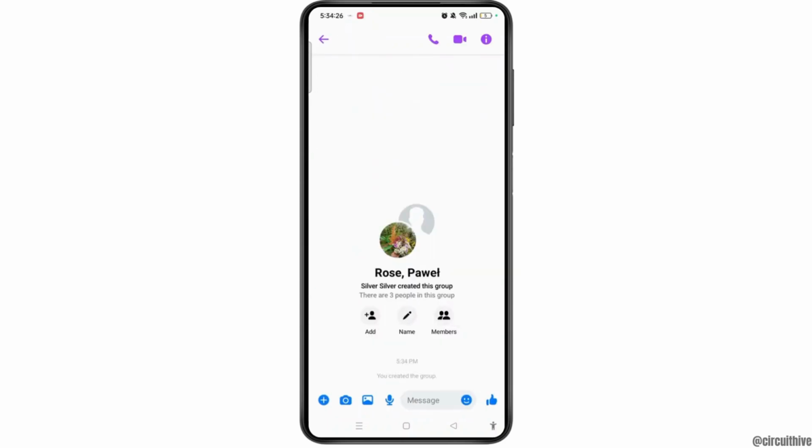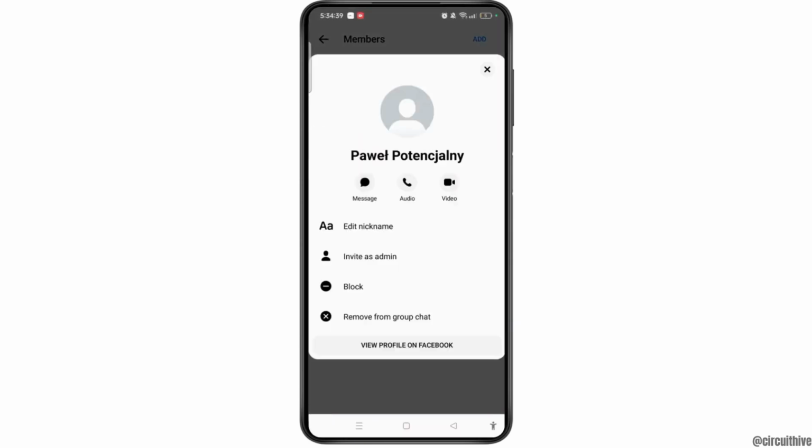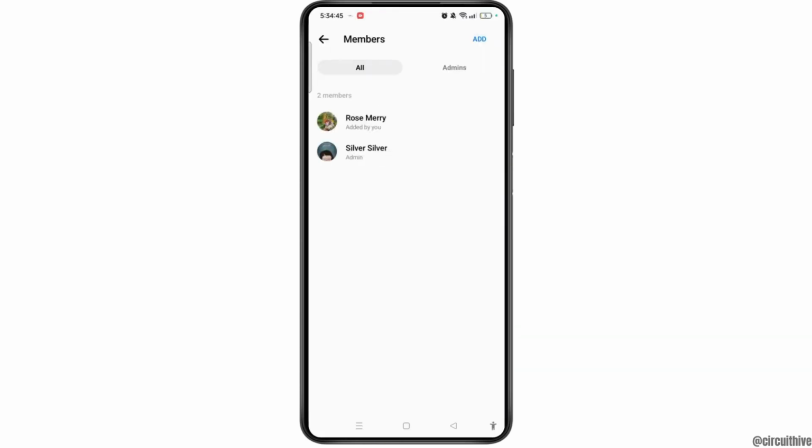Once you open the group chat, you simply need to select the members, and here you will see all the members of the group chat. Simply select someone that you want to remove. You need to tap and hold on their profile, and then you will see the option to remove from group chat. Simply select it, and we have successfully removed someone from group chat on Messenger.